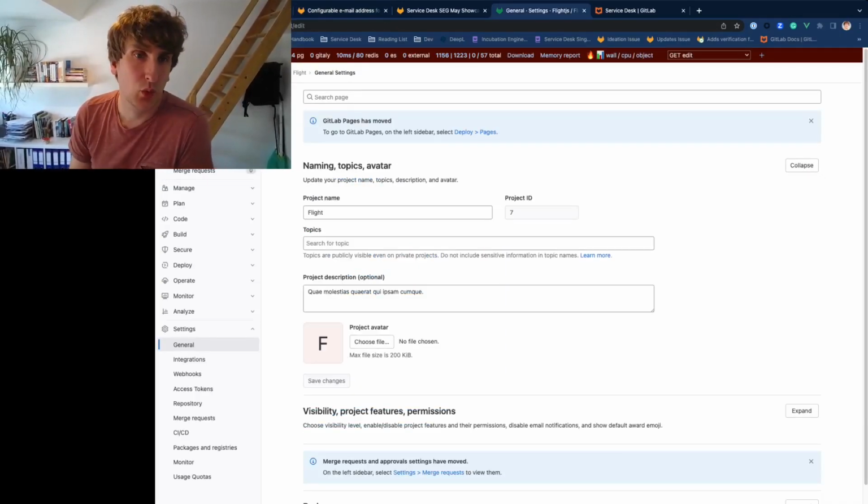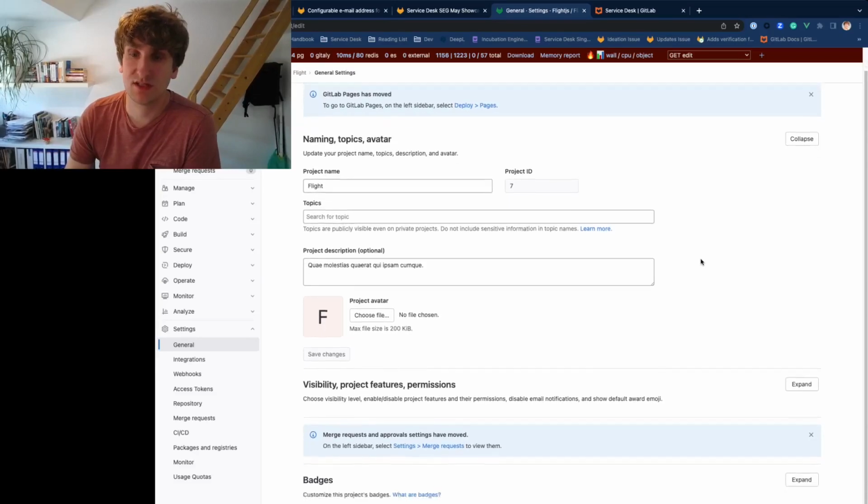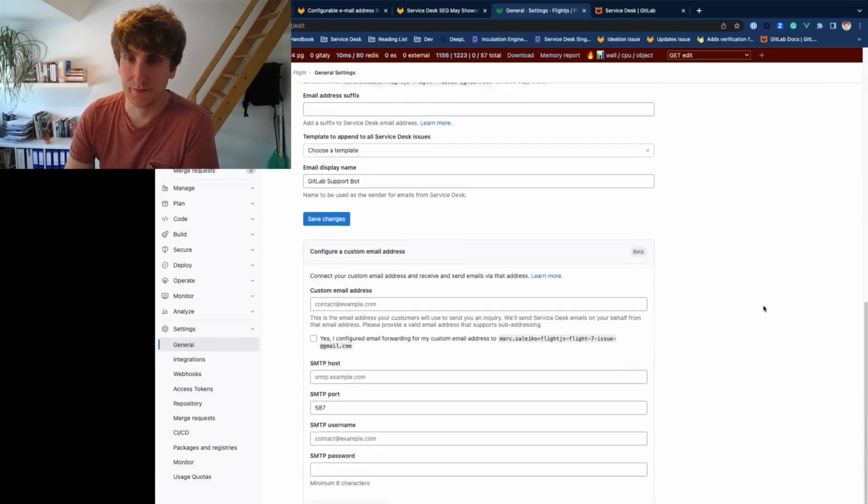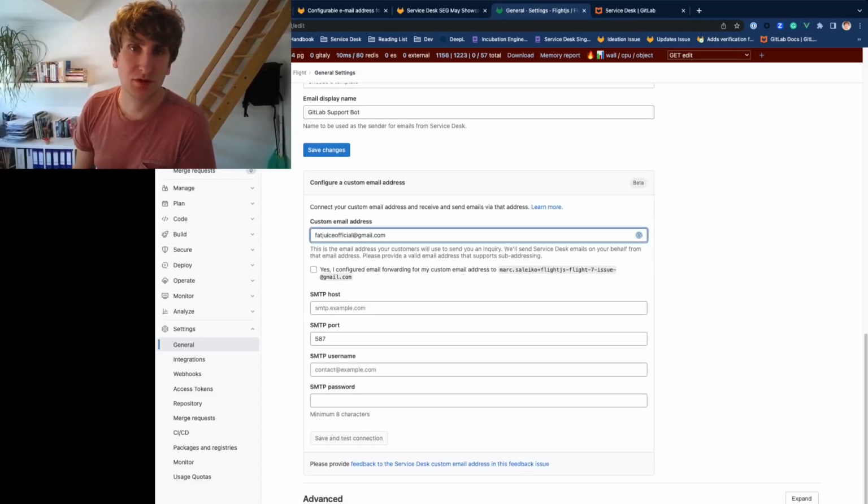Let me demonstrate the workflow in the view app. The app is still a work in progress and some texts will probably change. You can find it on the general settings page under the Service Desk section. But let's talk about the idea first. You have an email address that you'd like to use for your Service Desk. In my case, that's fatjuiceofficial@gmail.com.